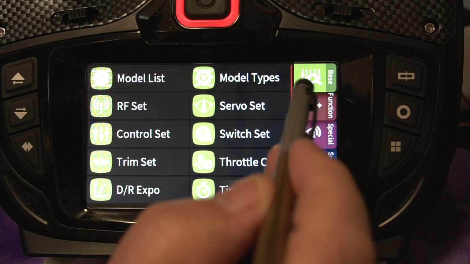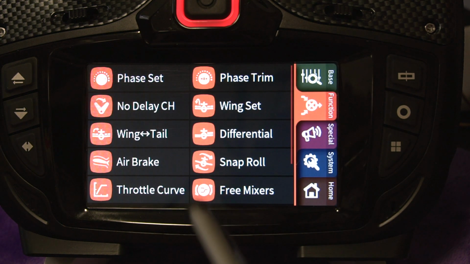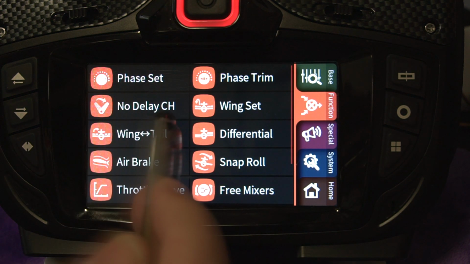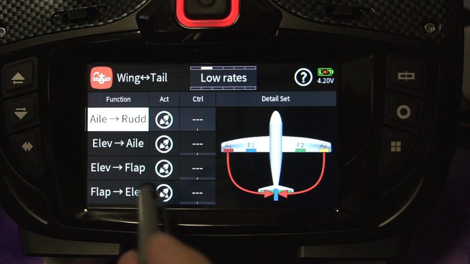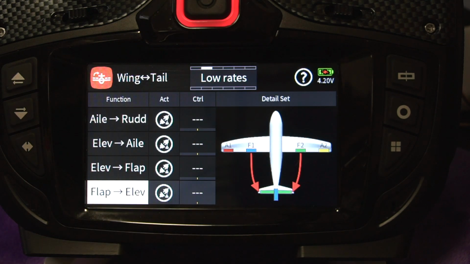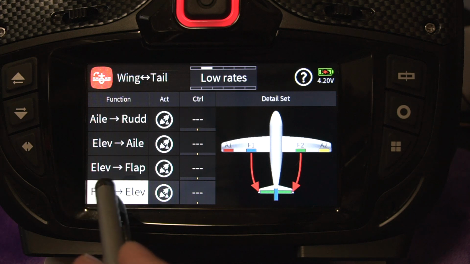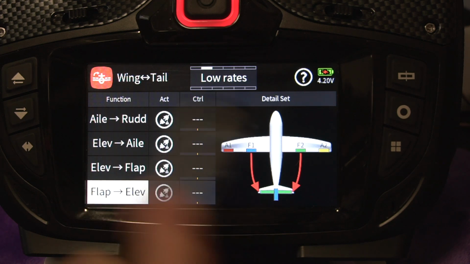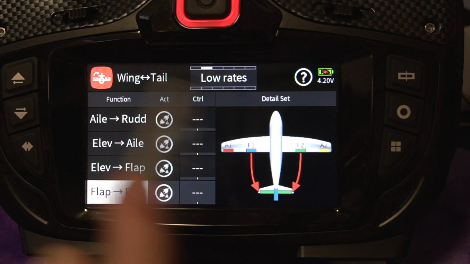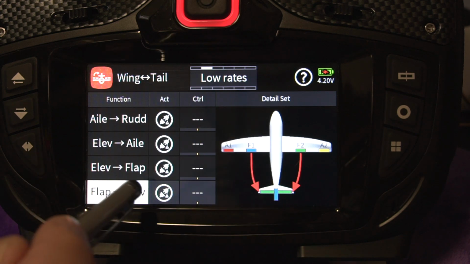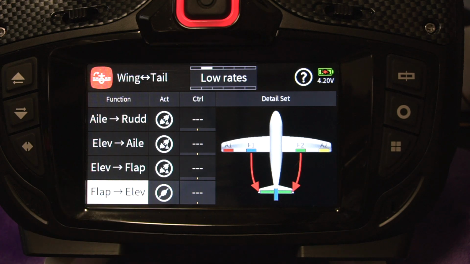So the next thing you want to do is go into functions, go to wing tail, select your flap to elevator. So I'm operating my flaps and it'll have an effect on my elevator. Since this is going to be a phase dependent item, I'm not going to assign a control to it. I am just going to activate it. So I'm clicking on that activate icon, and now this mix is active for my flap to elevator mix.